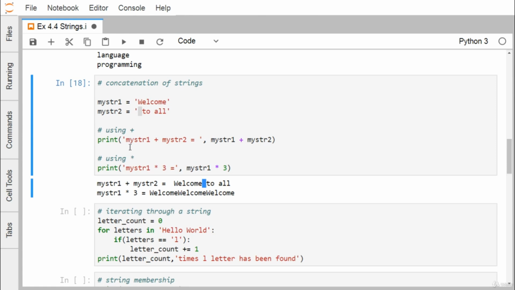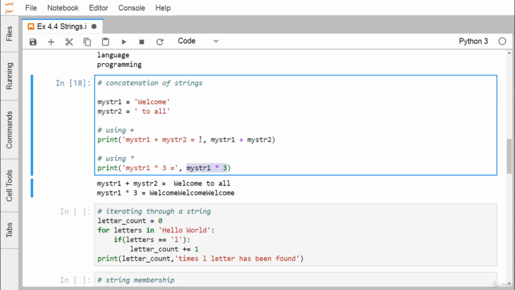Now here we are having this, that is my mystr star 3. So what will happen? This particular mystr1 will occur 3 times. So welcome, welcome, welcome. In this way we are going to get the required formed string.